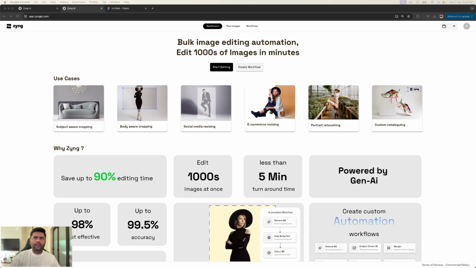Greetings, guys. In this video, I'm going to talk about one of Zing's most amazing features, which is related to generative fill, which is subject and model focused.